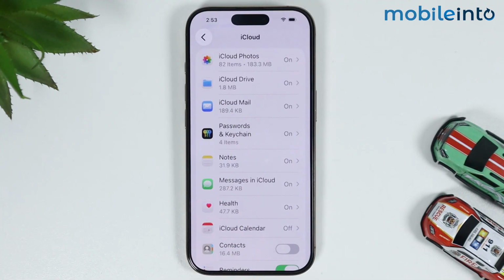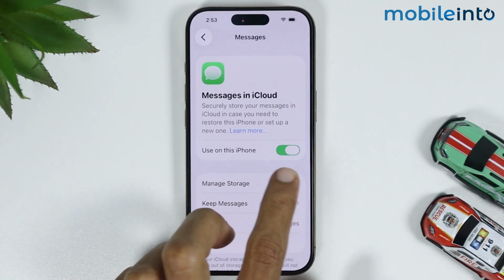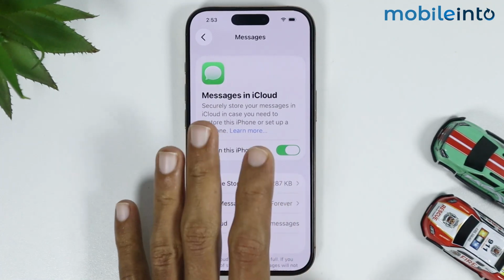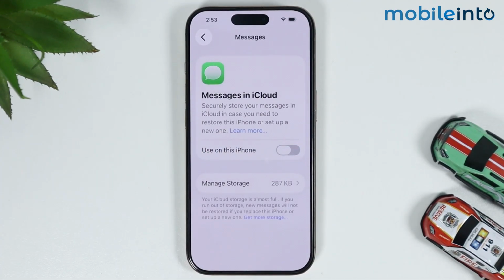And from here, just select the app with which you are facing this issue. For an example, let's select the Messages app. So I'll tap on the Messages app, and from here, just make sure that this toggle has been enabled. If it is already enabled, just turn it off. Now just tap on Disable. After that, just wait for a couple of seconds and enable this toggle back on.